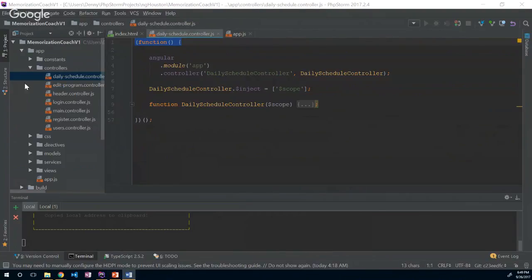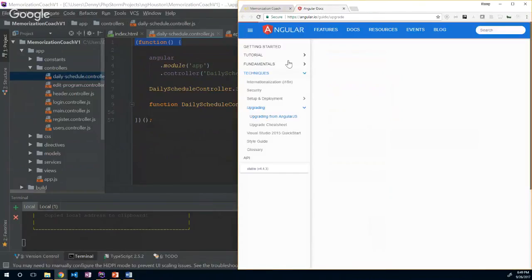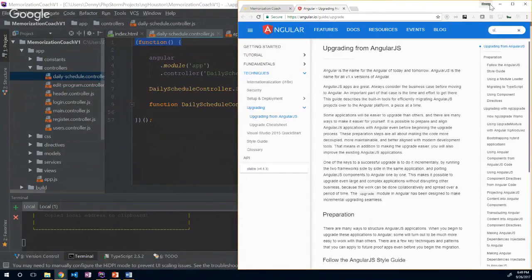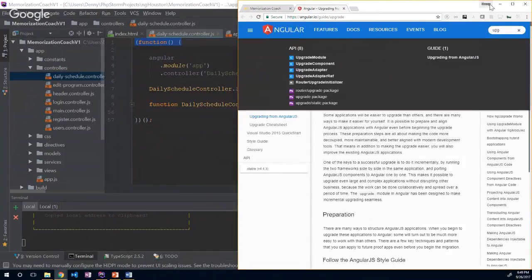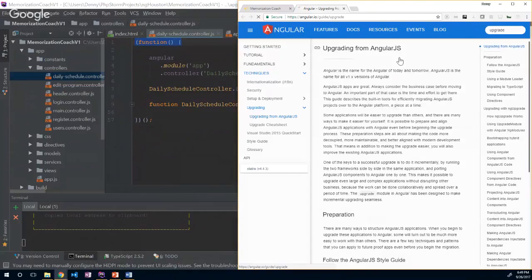Well, there's actually some help online on the Angular.io website that's pretty decent. If you just go to Angular.io and type in upgrade in their search box, you'll see they've got a guide article here on upgrading from AngularJS. And they do a pretty good job here, especially in the first half of this, of giving you an overview of what you need to think about.